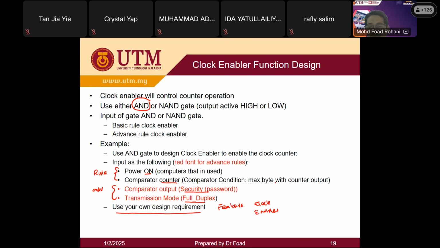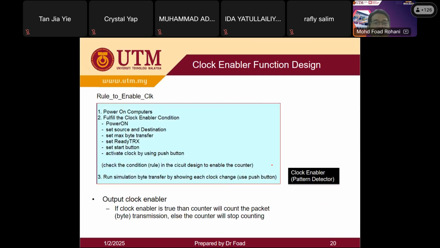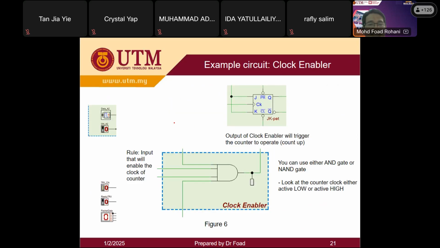Okay, never mind. I will show you the circuit later on. So this is the clock enabler rule. I think I've already explained this before. Make sure power is on, right? Power is on. This one maybe source and destination are ready. Maximum packet transfer ready. When the ready button is ready, then you can start pushing the transmission. Push the clock to start transmit. Okay, I think this is the clock enabler, as I mentioned before.